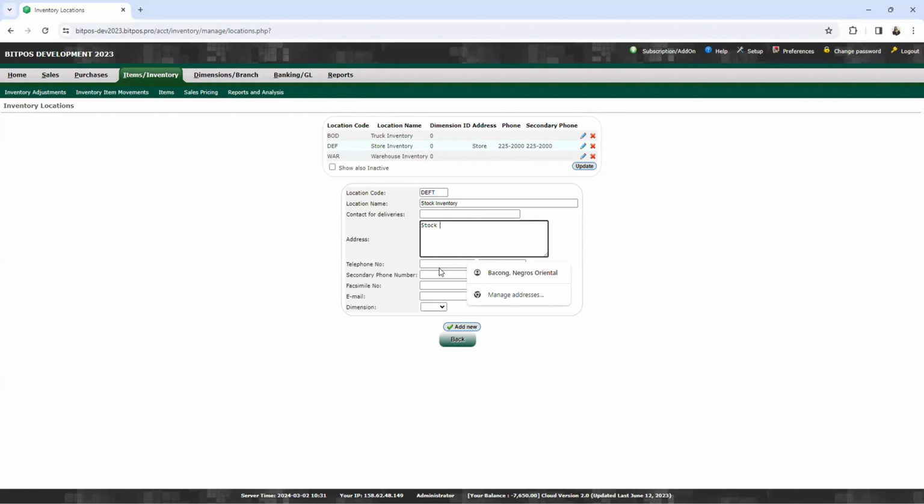For example, the telephone number is 80. And the other phone, this is optional, 096199 like this. And you can optionally add the facsimile number, email, or dimension. And right now you can click add new.